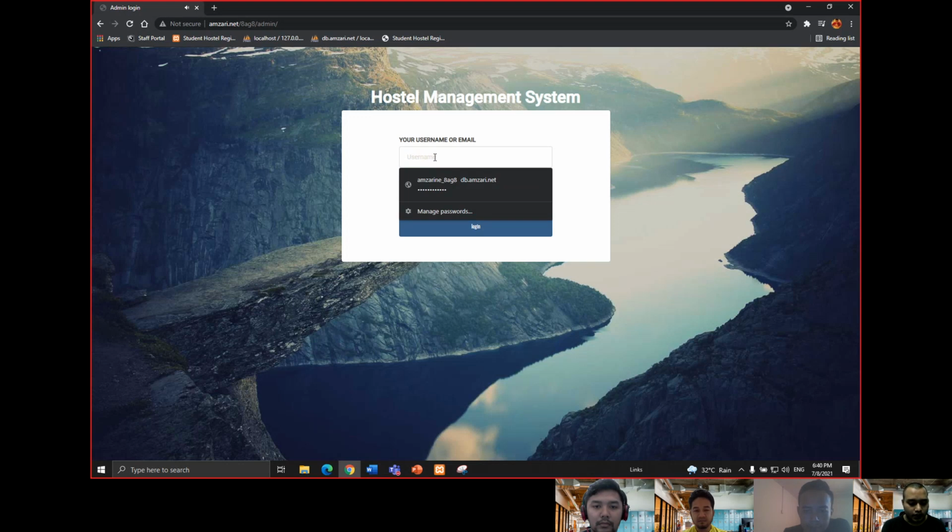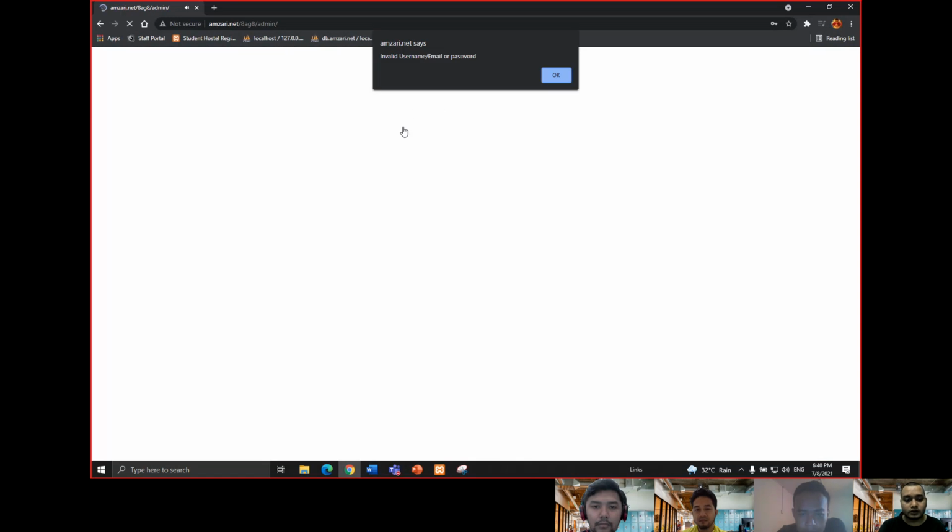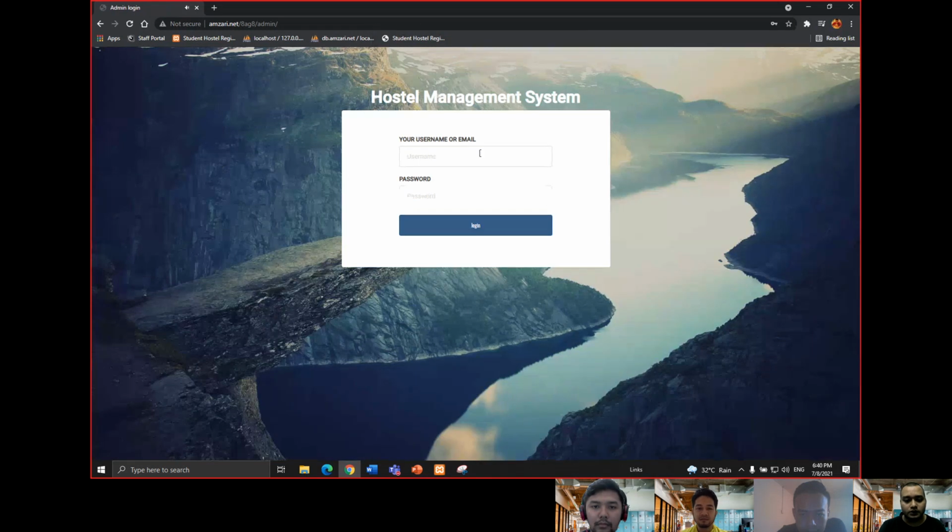So we are doing this admin by having a fixed name for this admin, which is admin. And the password, we have the password right now, but let's say I put in a wrong password. I'll just simply type in any password and then hit login. So it will prompt invalid username or password. So you will need to log in again using the correct credentials. So I'm going to log in with the correct credentials for admin.